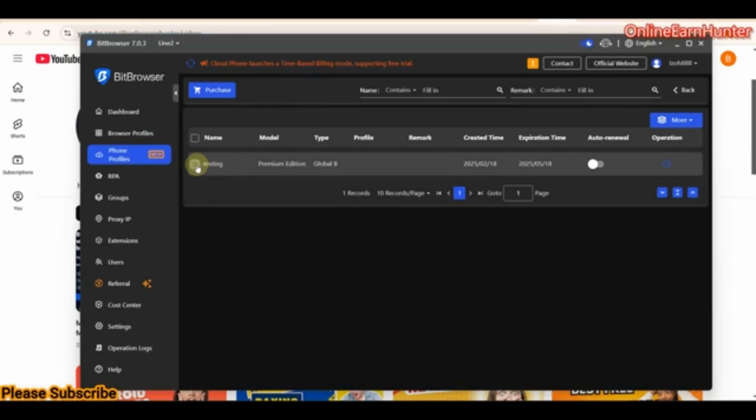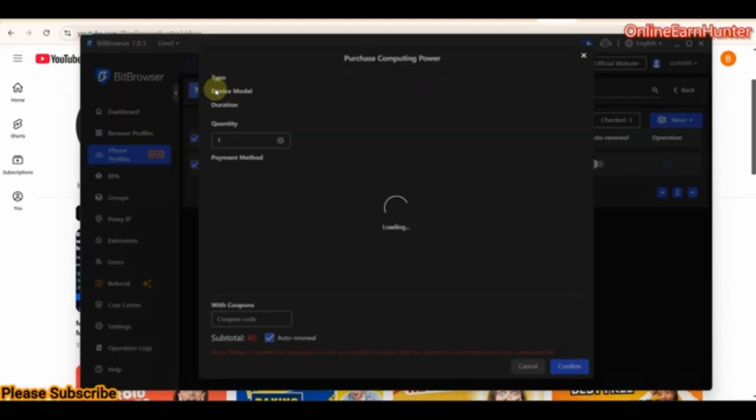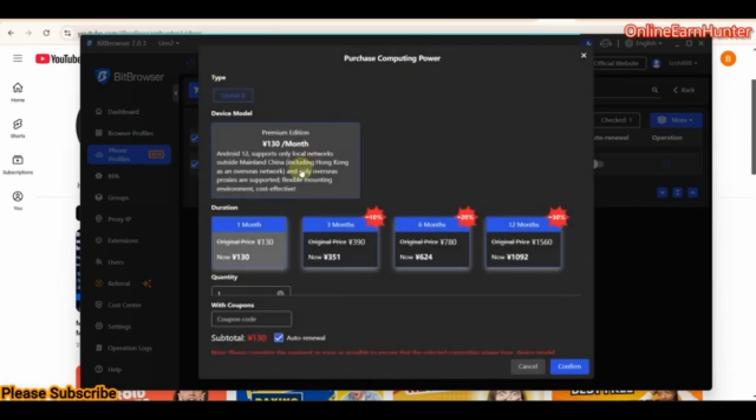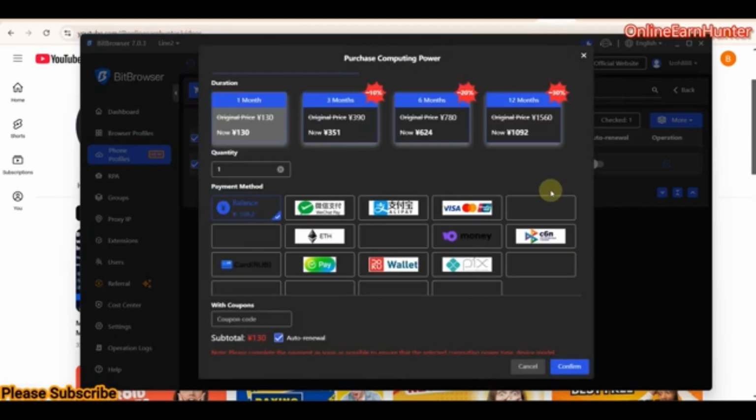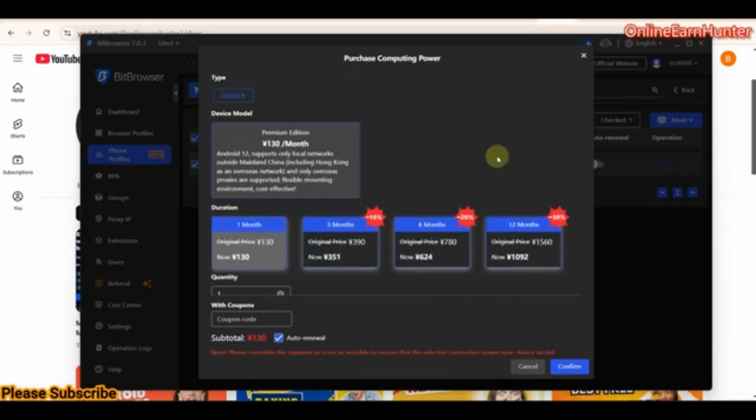So you can see I already have computing power here. If in case you don't have, your dashboard here will be blank. So just click purchase here, and you can see the various plans provided here. You can buy the computing power depending on your capability.